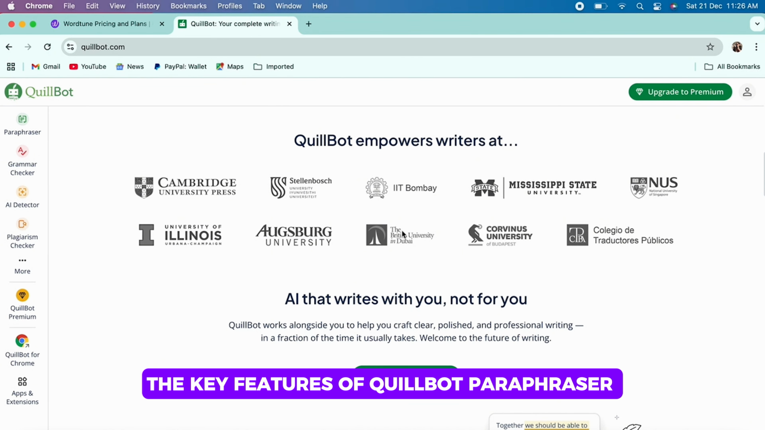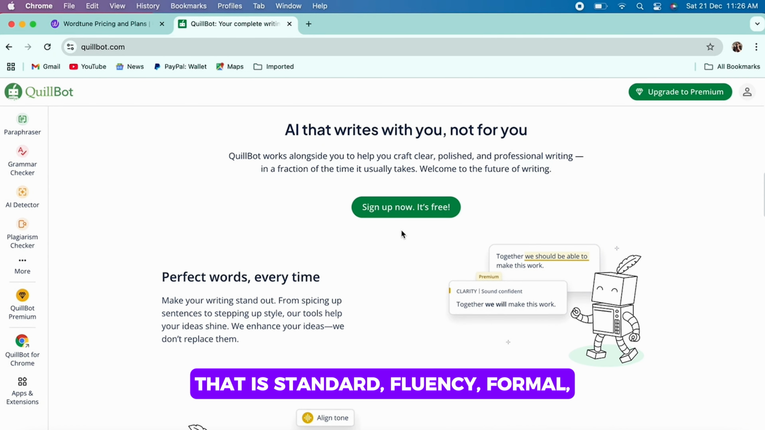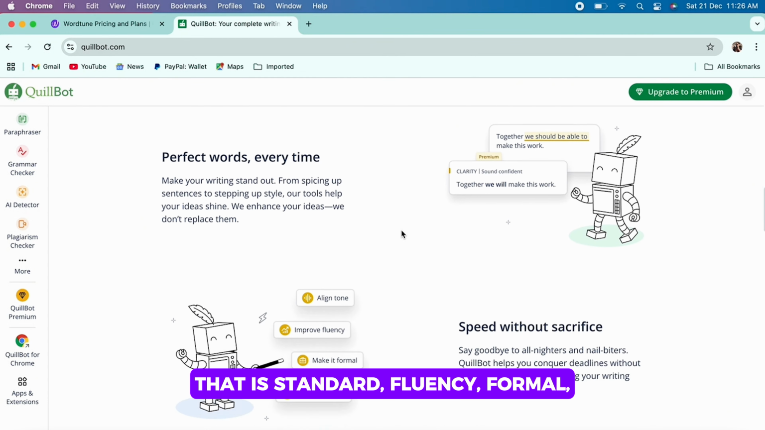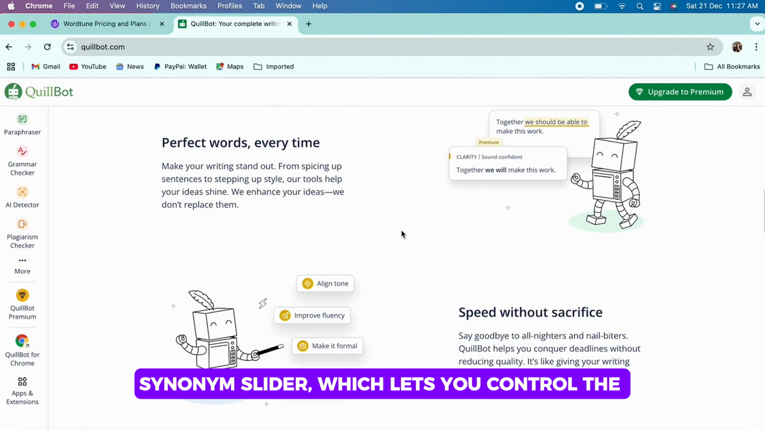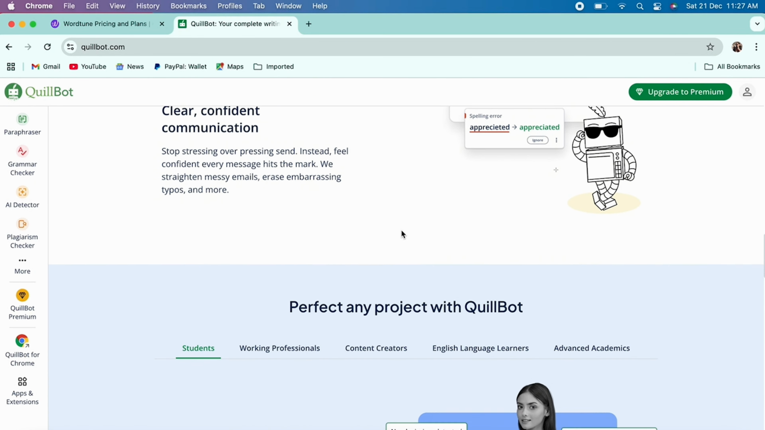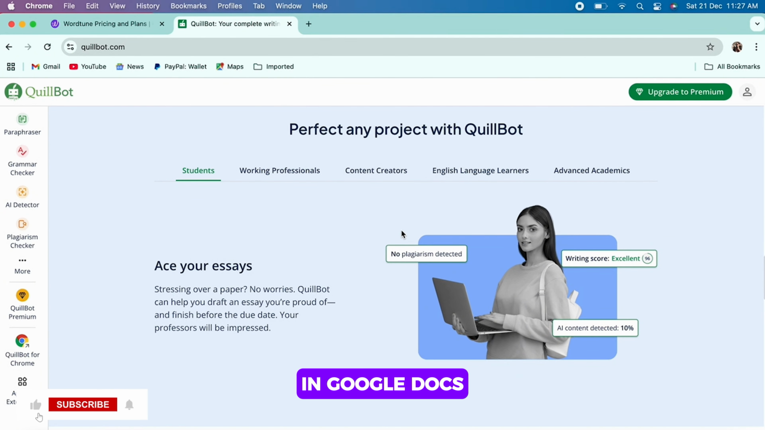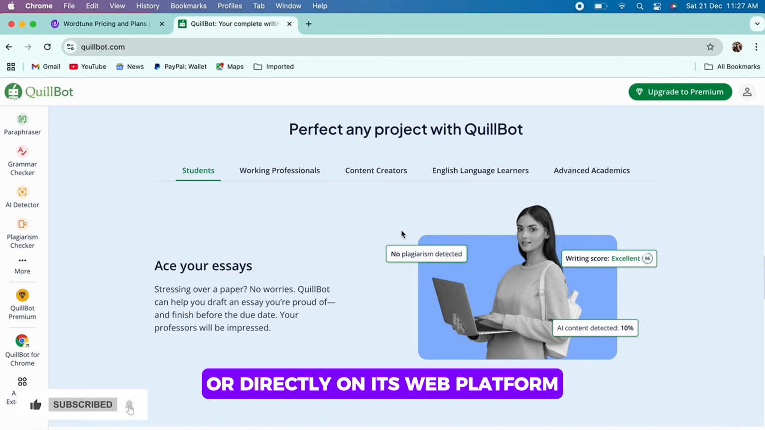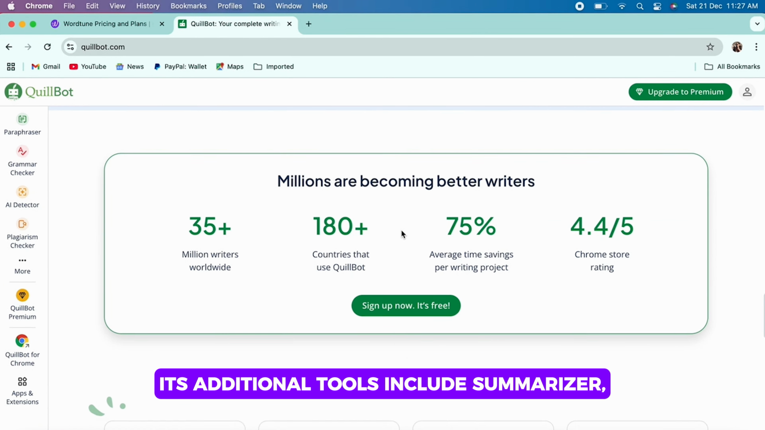The key features of QuillBot Paraphraser include paraphrasing modes, that is standard, fluency, formal, creative, expand, and shorten. Synonym slider, which lets you control the level of changes by adjusting the synonym density. Next, integration options. It works as a Chrome extension in Google Docs or directly on its web platform. Its additional tools include summarizer, grammar checker, citation generator, and plagiarism checker.